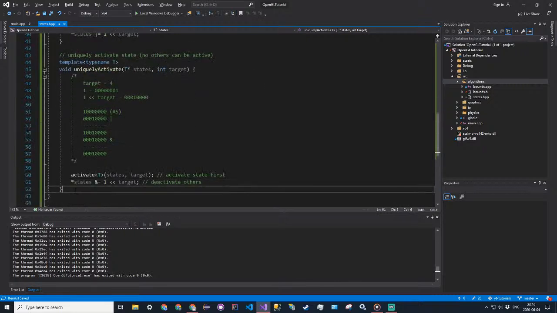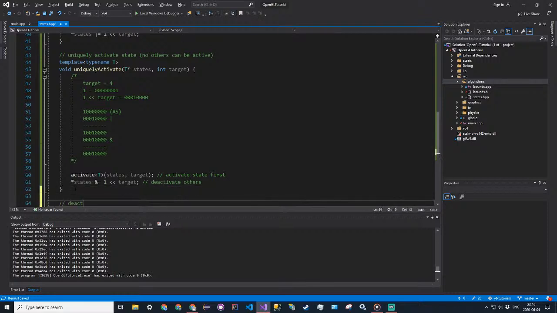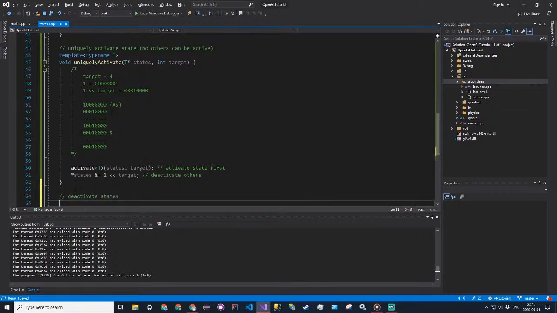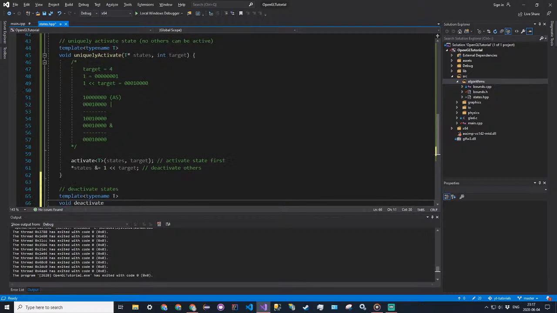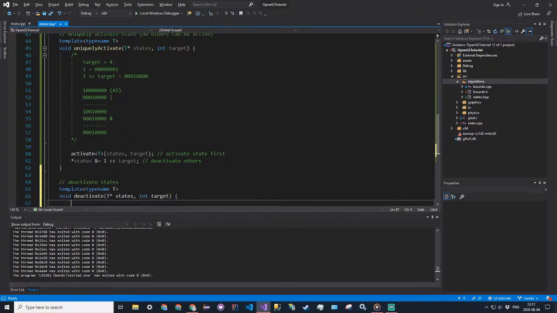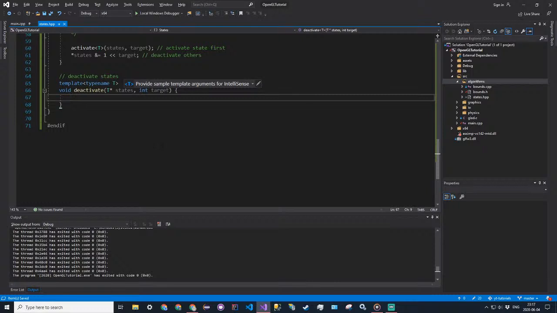Okay. Now we're going to have a method to deactivate the states. So deactivate states. So template type name t, void deactivate t star states, and then int target. We're running, oh damn it, this is going to be a long video, but whatever, it'll be worth it. Okay, and the code here is going to be asterisk states, and then bitwise AND equals with the bitwise complement of 1 left shifted by target.